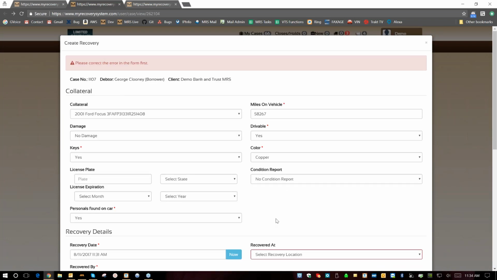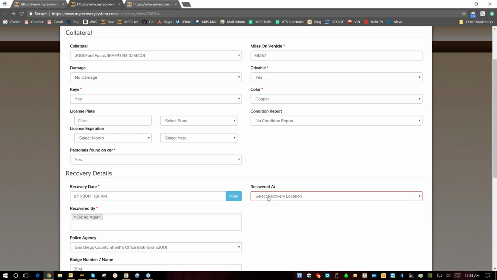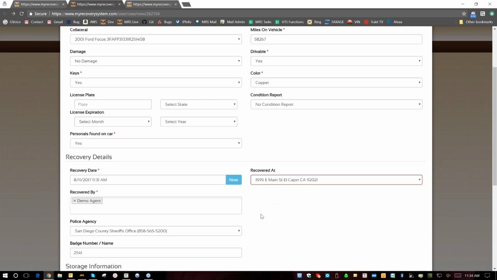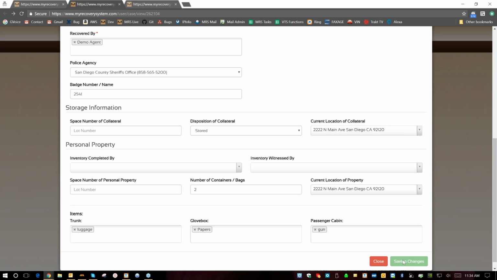Looks like it's going to make me correct something because I didn't select it right here, recovery location. I need to select where I picked it up at. Any accounts in the system are going to be in this drop-down menu. If you need to add a new one, you could just select it right there. Let me go back down here again and try this again.